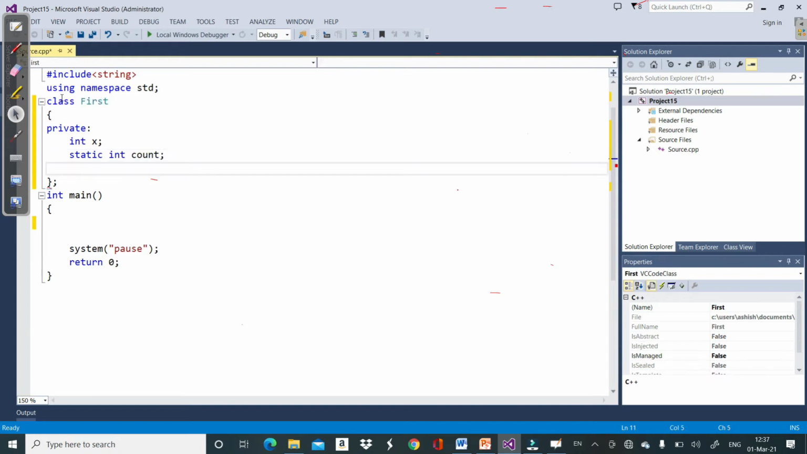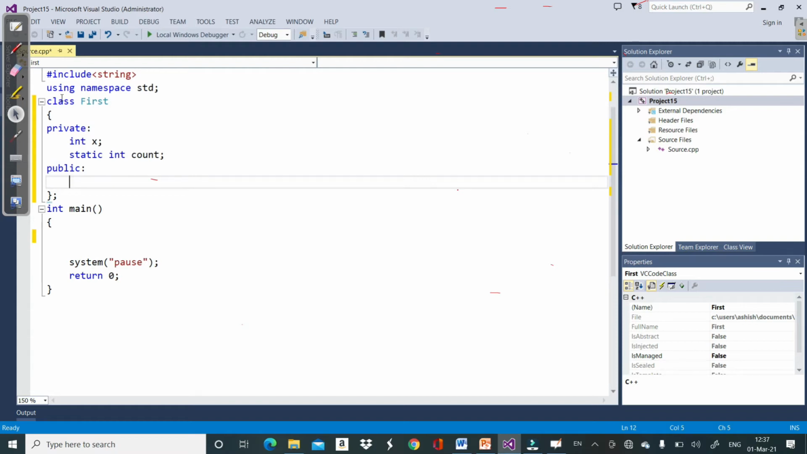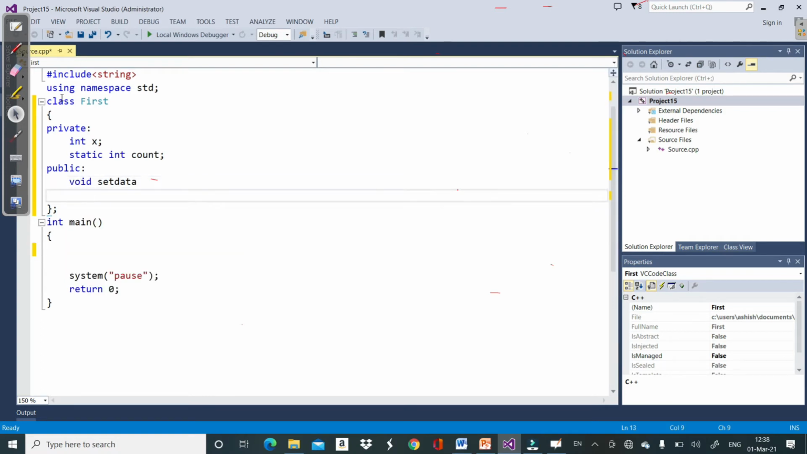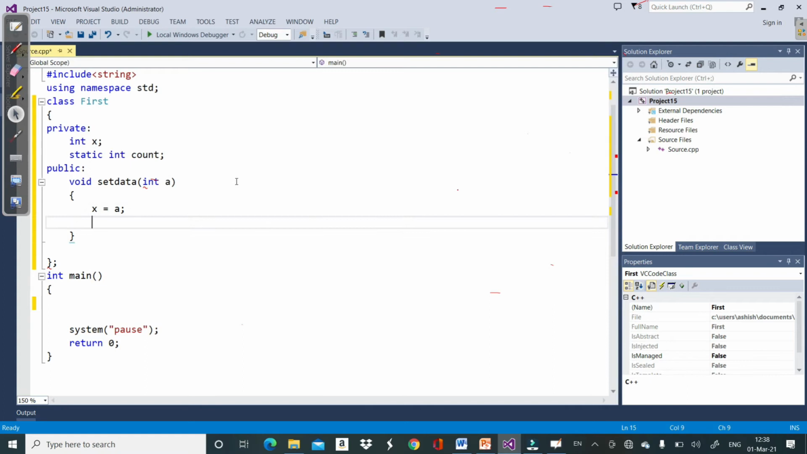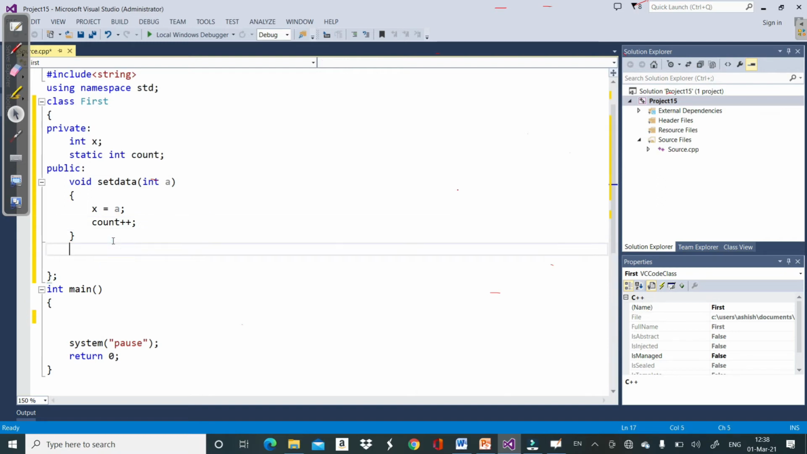Okay, and then write some functions. Let's say I write two public functions. So first is void set data, and let's say int a, and let's set this x to a, x is equal to a, and then simply count plus plus. Fine.